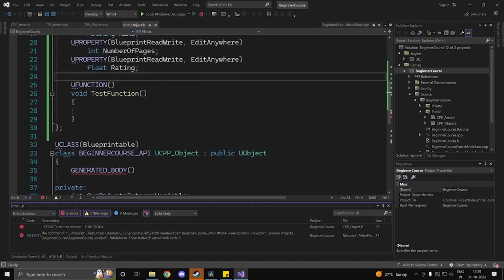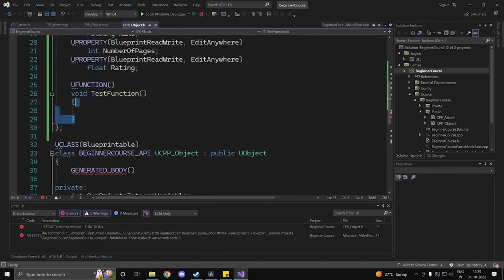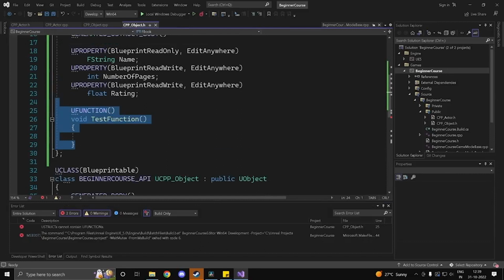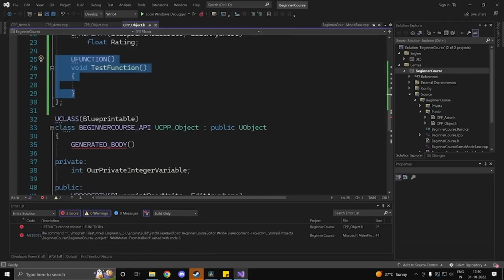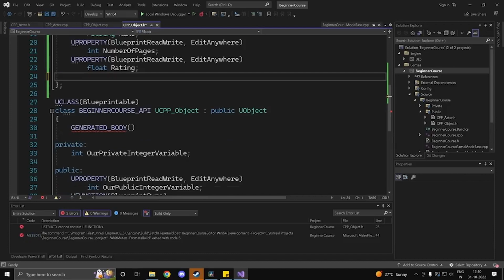So how do you actually do stuff with it? So how do you actually operate on structs? Basically, what you would do is instead of having the U function here, you would have it inside either a function library class, or you would have it inside some other object and make it a static function maybe. So let me actually show that.